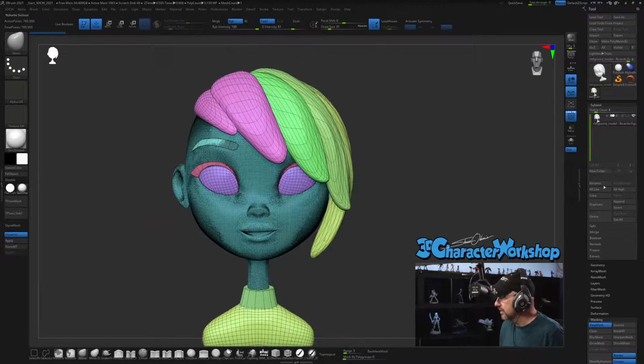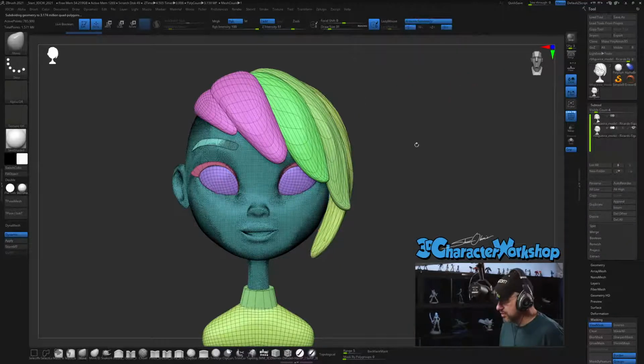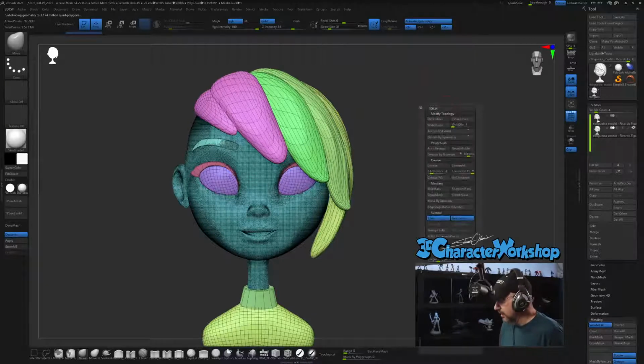Okay, so let's duplicate this off, hide the original, and we'll Z-remesh it. So Z-remesh at 5, and make sure symmetry is on, and then go. All right. Any questions, Donna, right now?